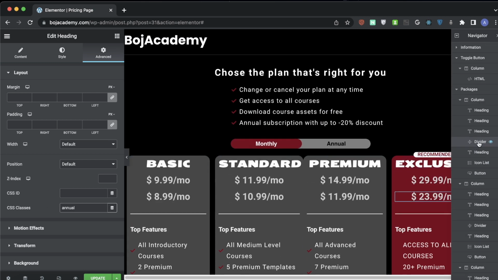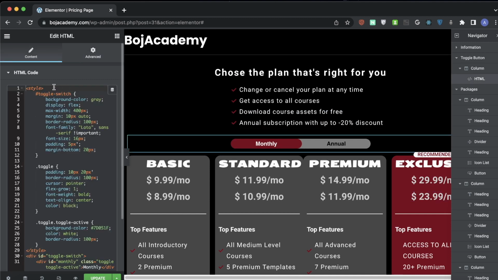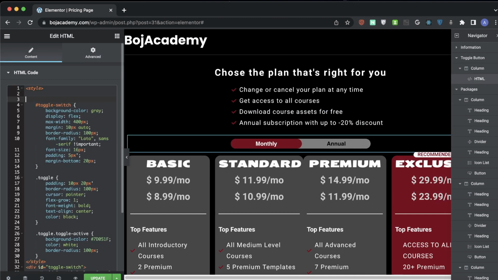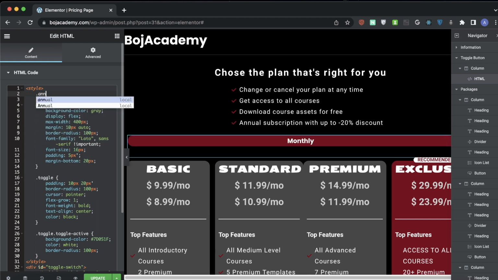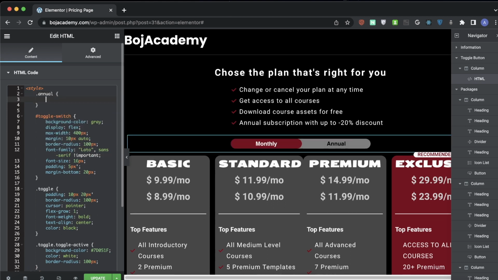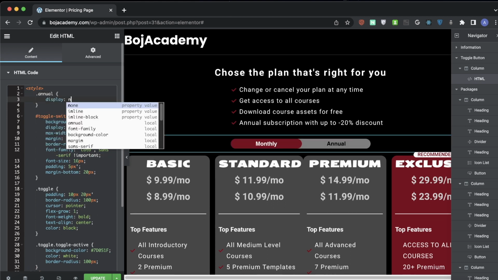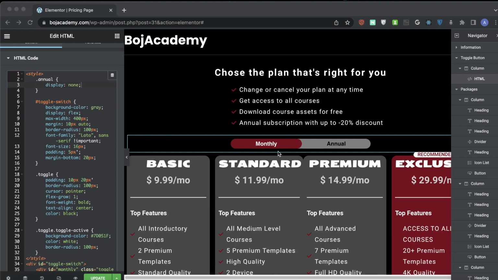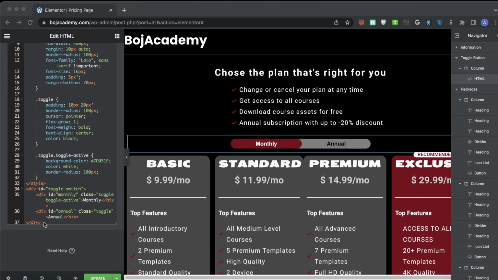And now we can go back to the HTML element that we had before and apply the styling to the annual elements and set the display to none. All we need to do is create two simple JavaScript functions that when we click on the toggle button, it will switch the prices. And this can be applied to any information that you want to change in each of these packages. So let's go ahead and start.